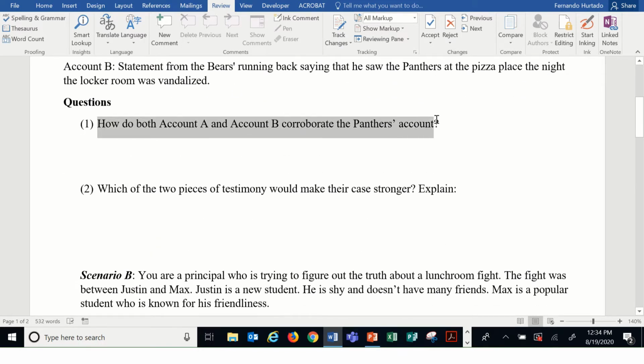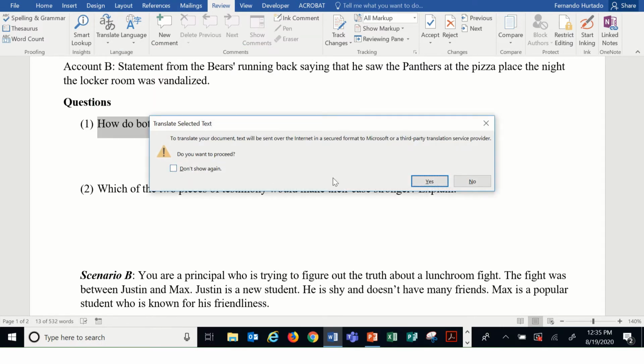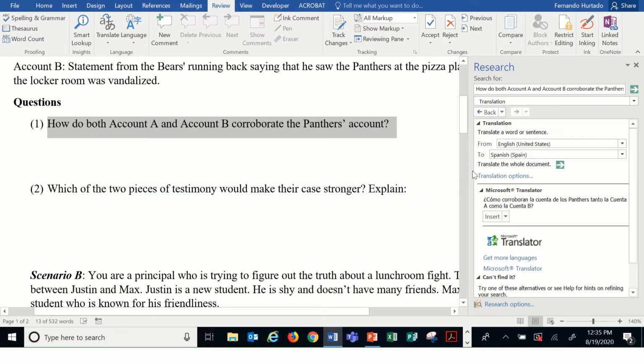I'm going to do one more example. And this time I'm going to highlight a question. Click on Translate tool and choose Translate Selected Section. It's going to ask me if I want to proceed. I will click Yes. In the translation box, Spanish is already selected. And you see the question has been translated for you.